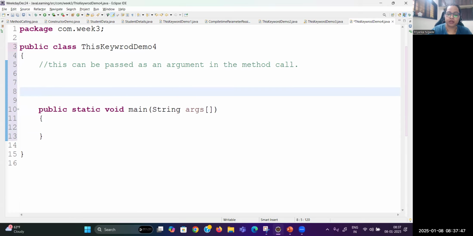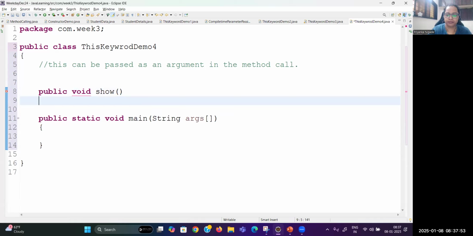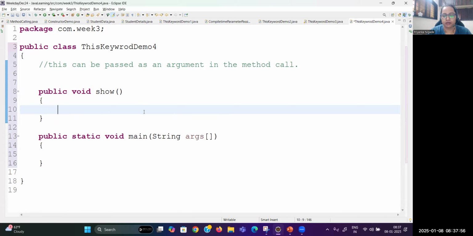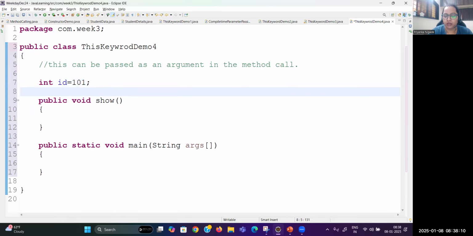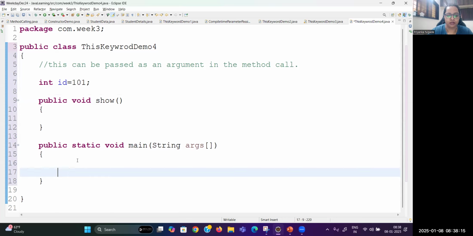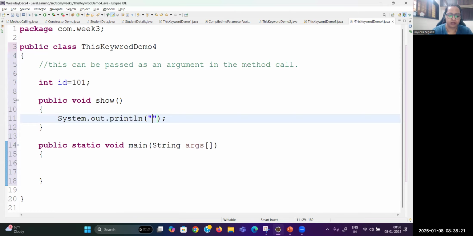Better I will do one thing. I will create a method, public void, let's say show method. And in the show method, what exactly am I trying to do now? I will pass this keyword. Generally this will point to the current class instance, everyone, correct? So better I will just add one integer here and put some value. This is the show method which I have created, and the show will print: this is show method, show method calling.